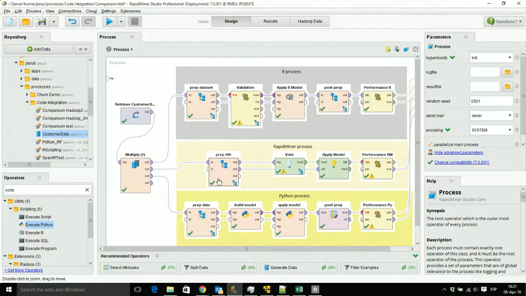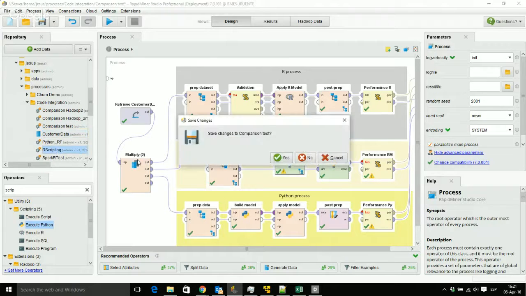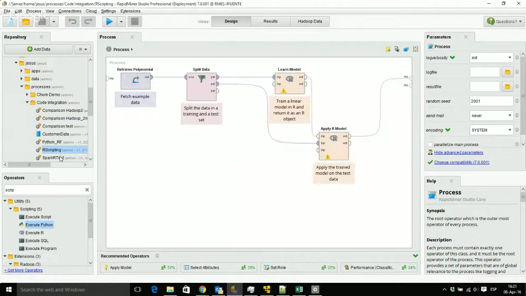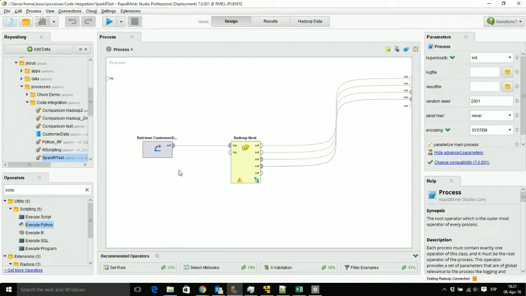So that's the way you can integrate this code into any process and make it available for operationalization, industrialization, and so on. And I also wanted to show something else just to end, which is that we can also do this in a big data, in a Hadoop environment.